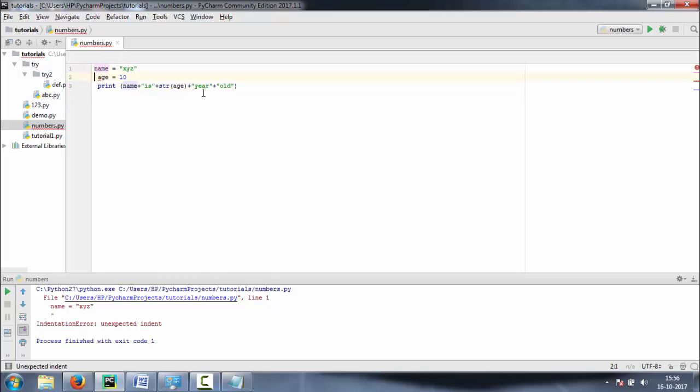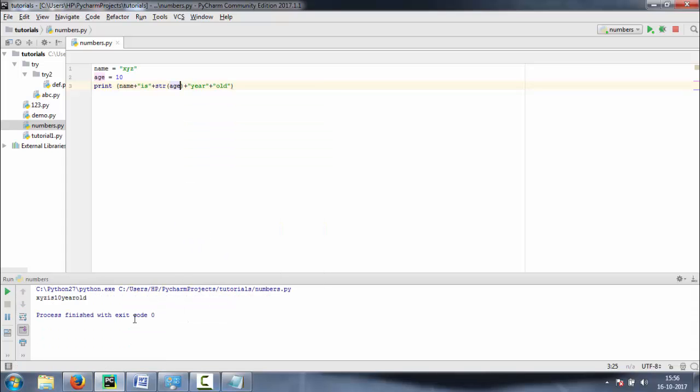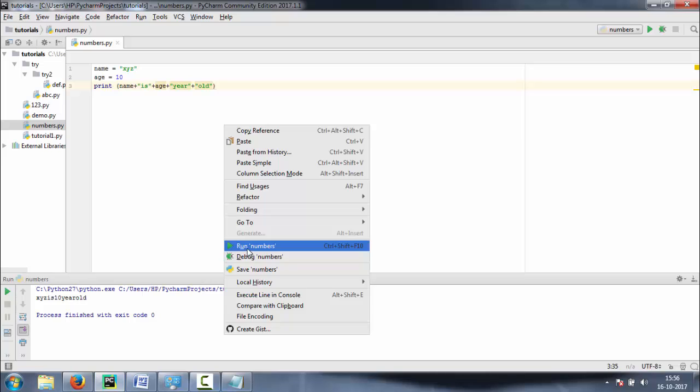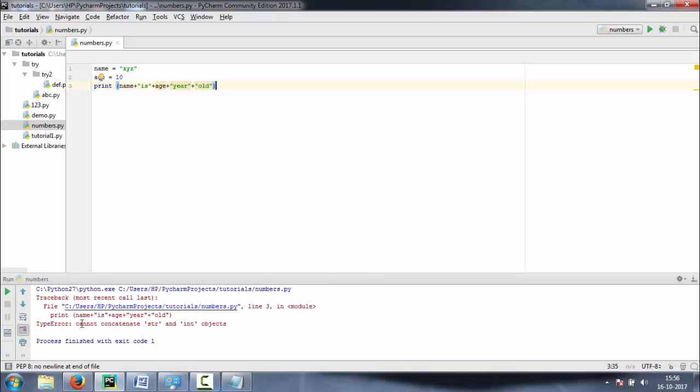Indentation is very important. Now we'll run this and see the output. So xyz is, then arrow, and if we don't convert the age here, let's see what the results are. It gives an error. The error says cannot concat string and int objects. So we need to convert first into string and then it works.